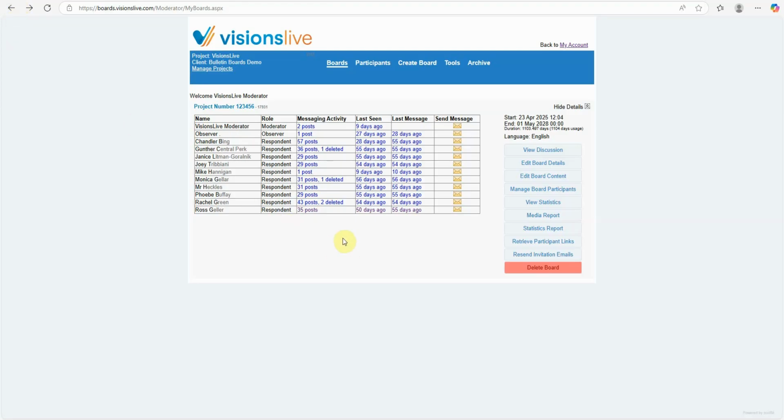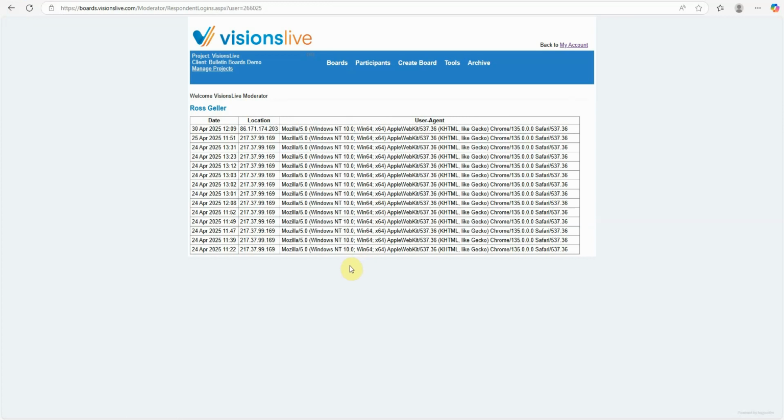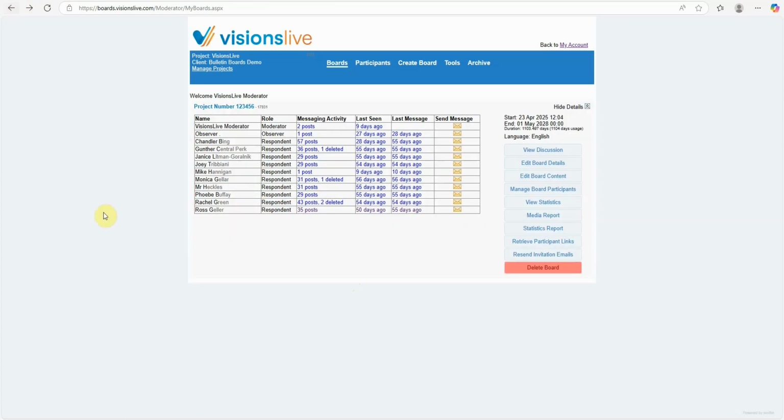If you click on the blue hyperlink in the last seen column, it will show you some information about how they joined the bulletin board. We can see their browser, their device, their IP address, and the exact date and time they'd last joined. The hyperlink in the last message column will take you to the last post made by that respondent.